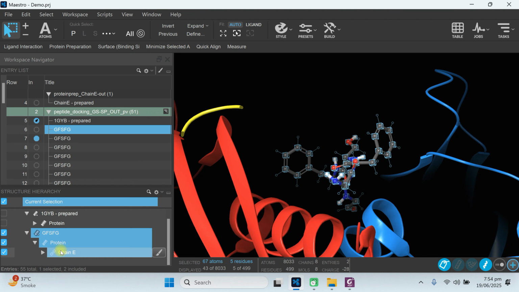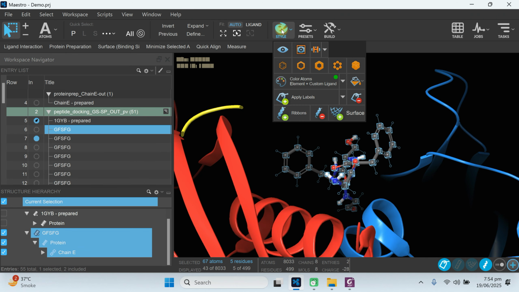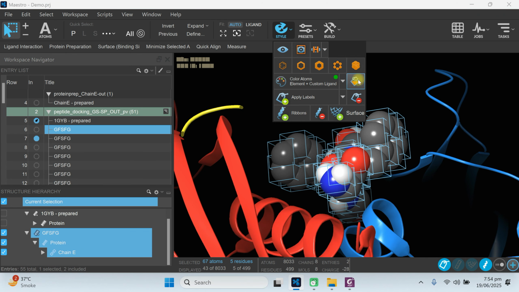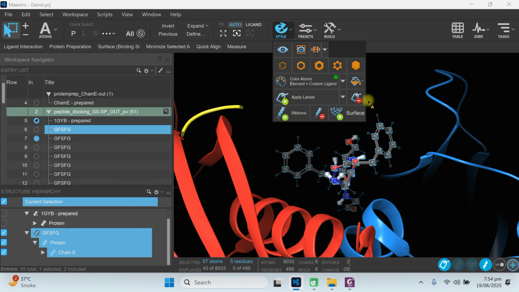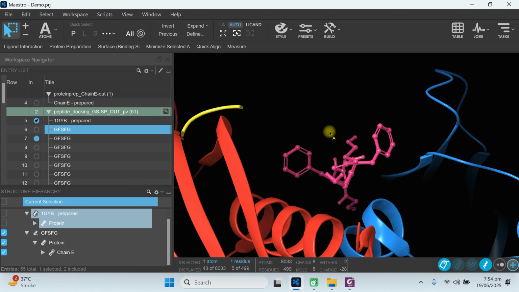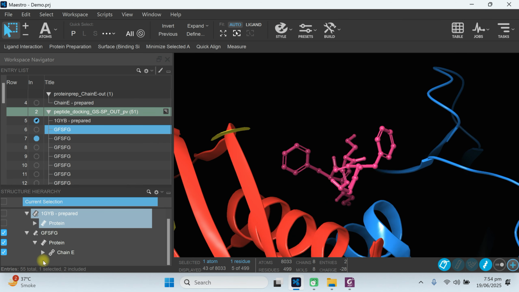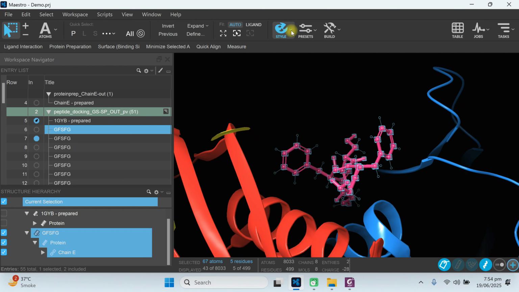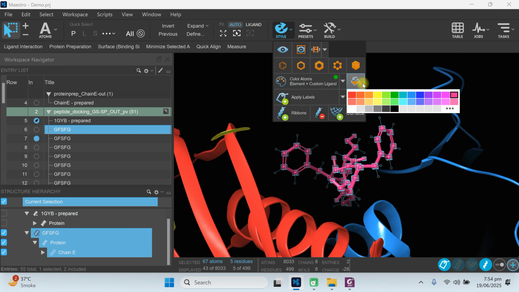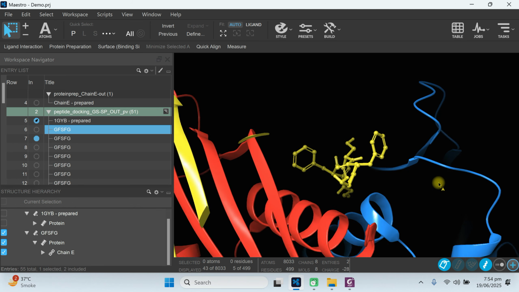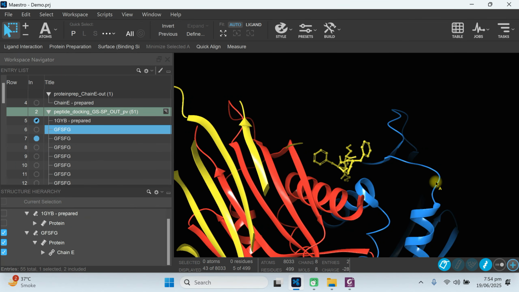If you want to change the presentation, you can go to the style and choose different kinds of features you want to use. If you want to give it a specific color, like if I give it a pink color, the complete molecule becomes pink. Or you can choose to give it the yellow color. From here I give it the yellow color for better presentation. So this is my complete ligand.